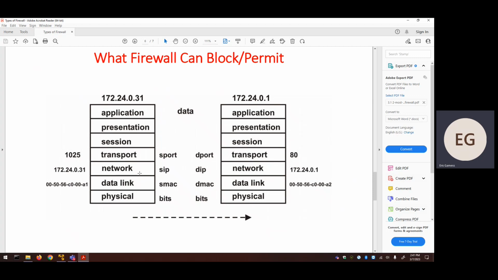Okay, in the network layer where we have IP, the Internet Protocol, we will talk about IP addresses, the source IP address and the destination IP address. For example, 170.24.0.31 is an IP address. In layer 2, the data link layer, we will talk about MAC addresses. So we will have the source MAC address and the destination MAC address. MAC addresses are sometimes written like 00-50-56-C0-00-A1. If you don't use the dash, you can also use the colon.